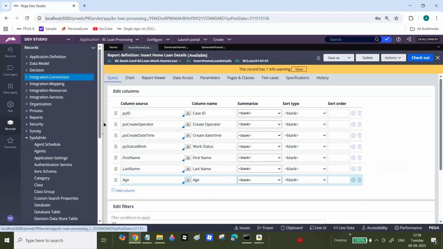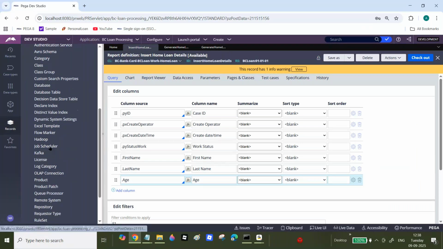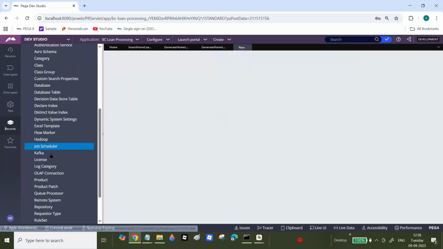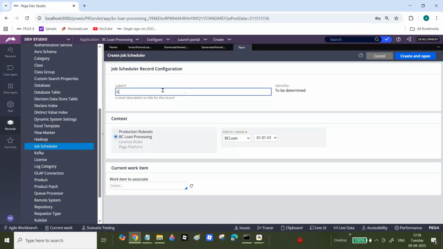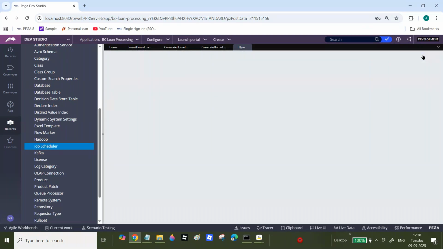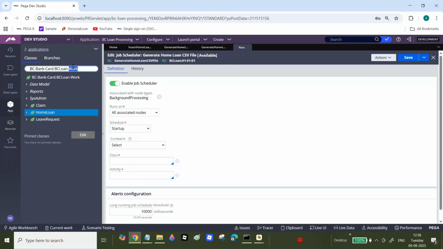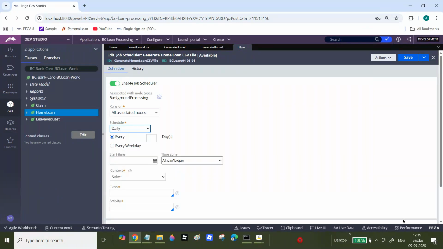Now we will not run the activity manually. I'm going to create a job scheduler to generate the home loan CSV file. This job scheduler will run every day at 12:45. At 12:45 I want to place the file. This is my requirement, and now I'm going to schedule this one.